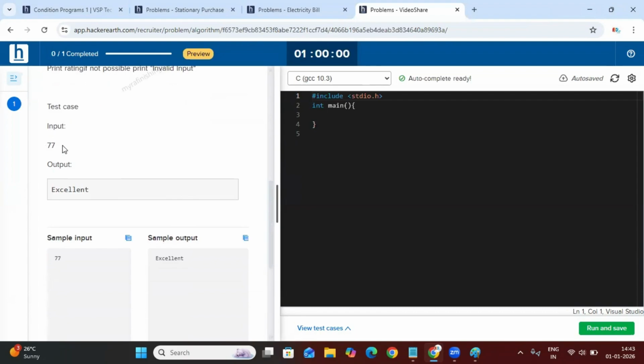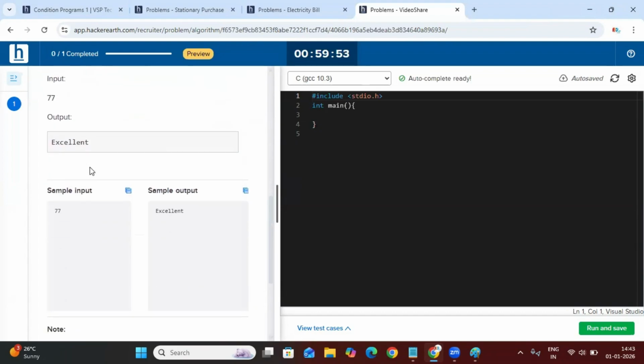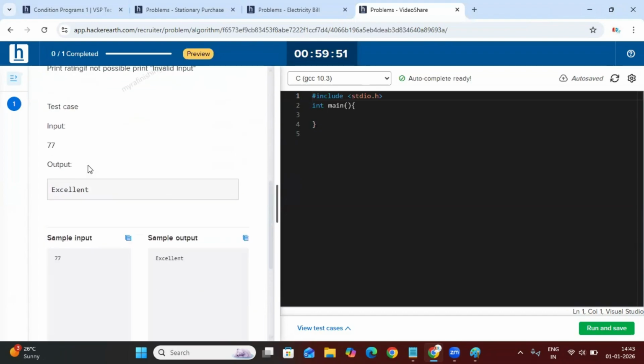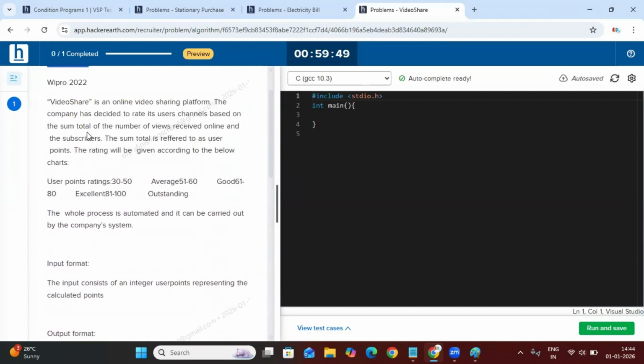For example, input is 77. What is the output? Excellent. You can take input as an integer value, and depending on the integer value, you can print excellent. Why it is excellent, if you don't know, then you can check the description part.